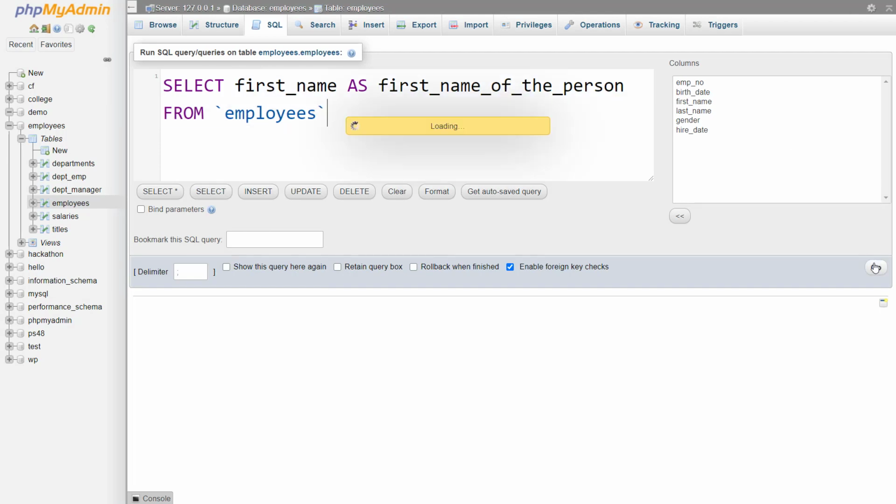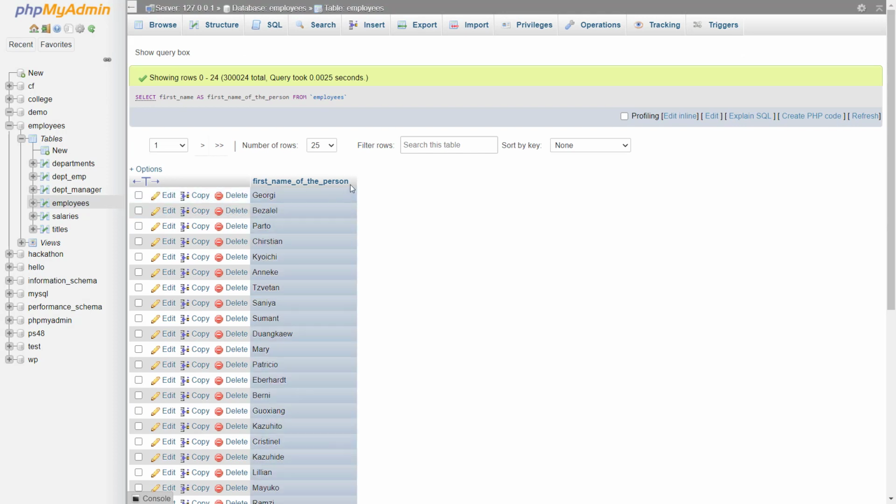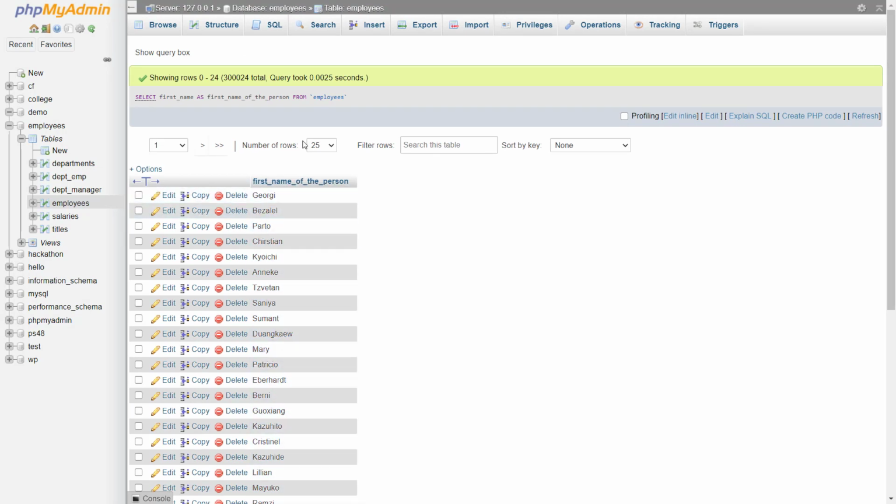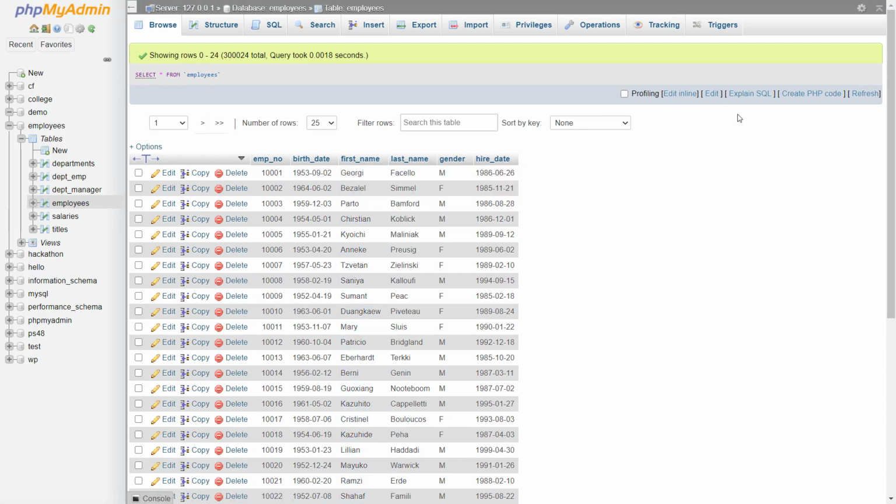I'll just run this query. You can see now the name of the column is first name of the person. This is just a temporary name given for the purpose of this query only. Otherwise the column name in the table remains unchanged. Now let's take a practical example of the alias.